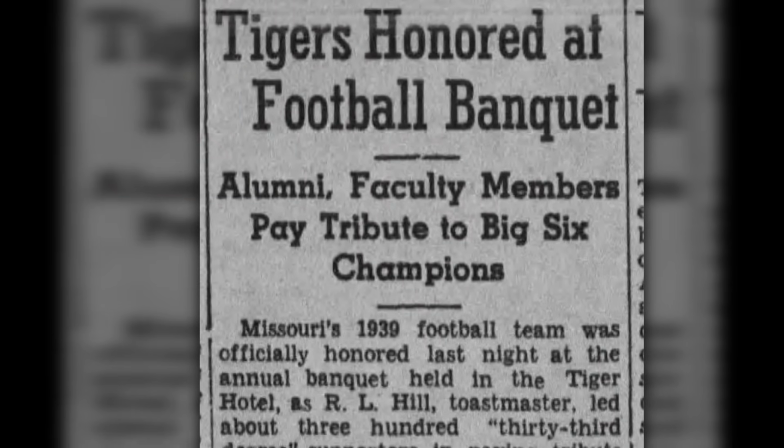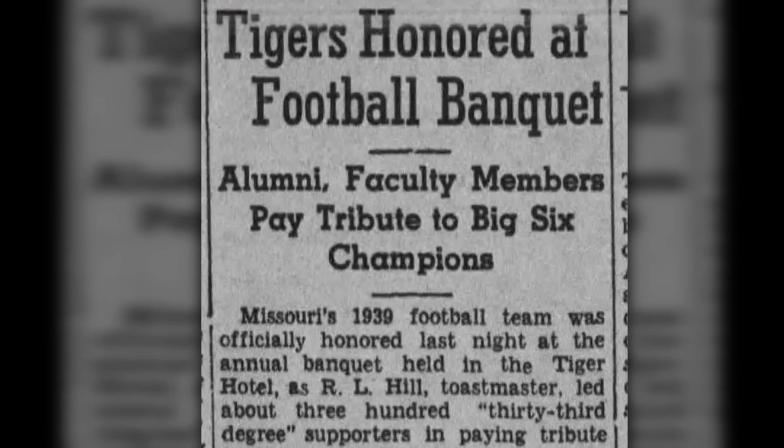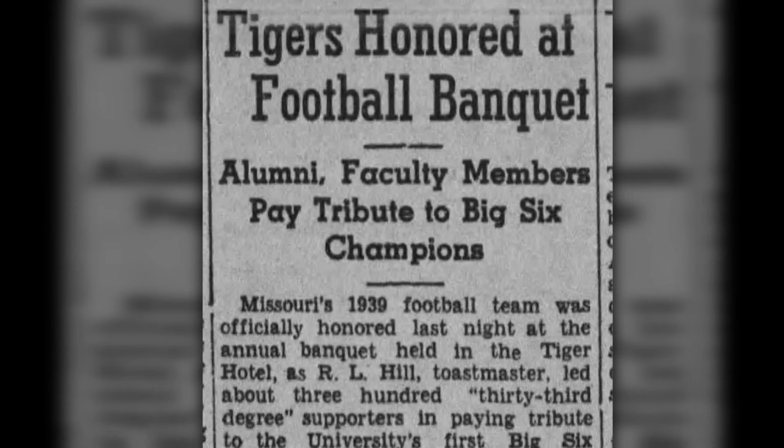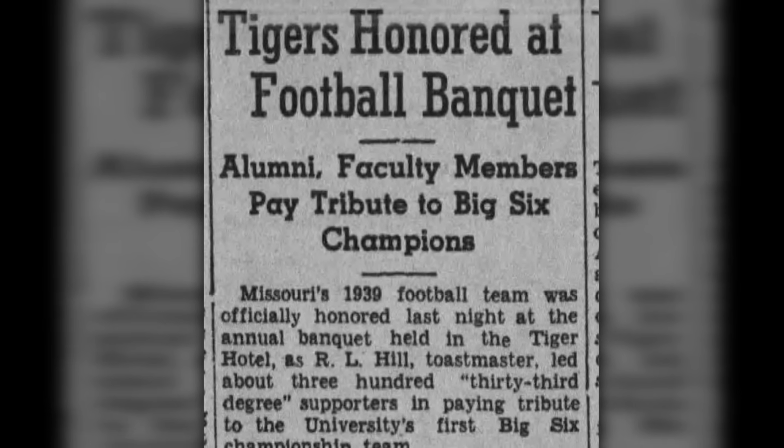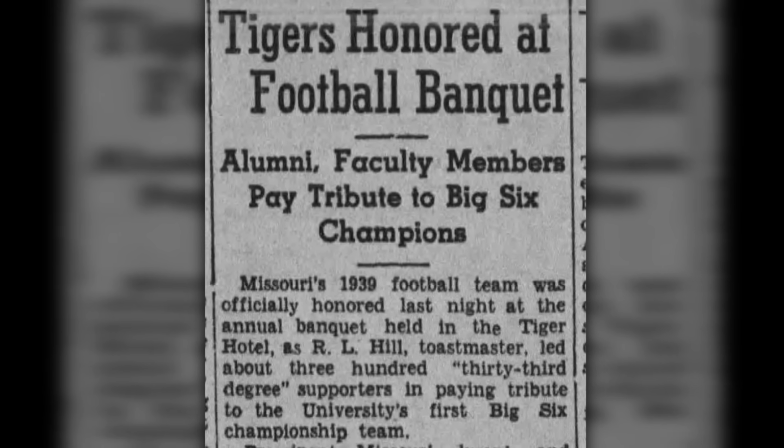Defenses had never seen anything like it. Faurot's first chance to implement the split T came in 1941 at Missouri. That season, the Tigers finished 8-2 and won the Big Six Conference Championship, a sign that the system worked. But before he could fully refine it, World War II intervened.